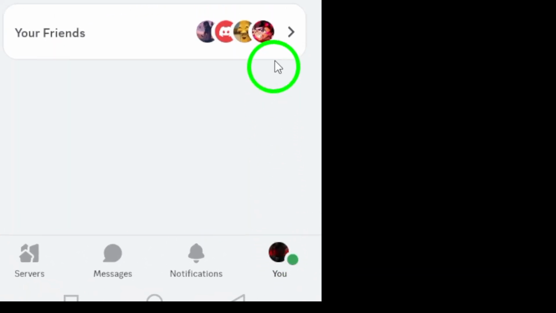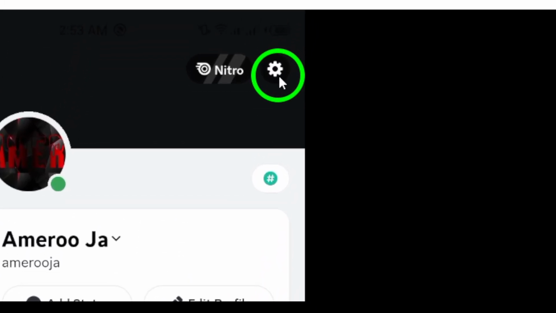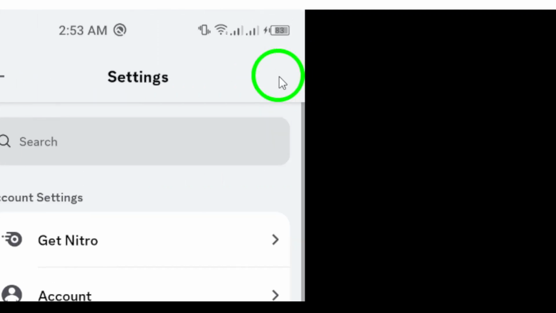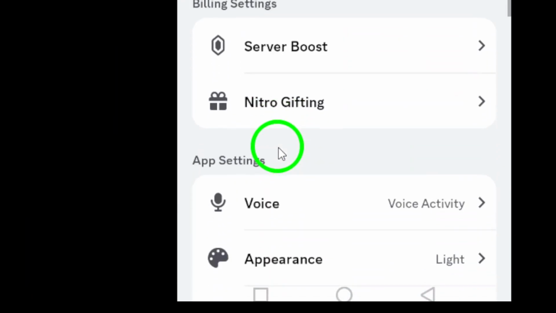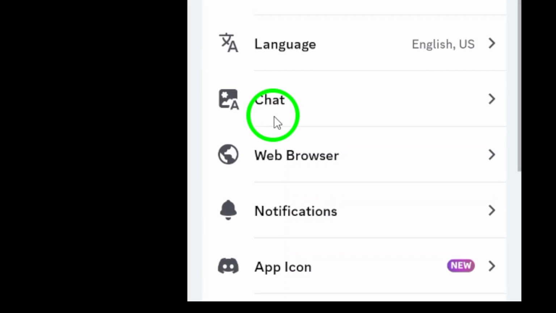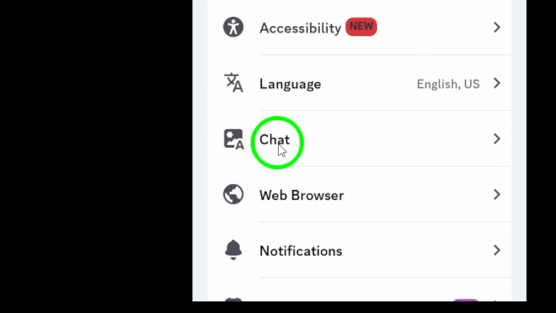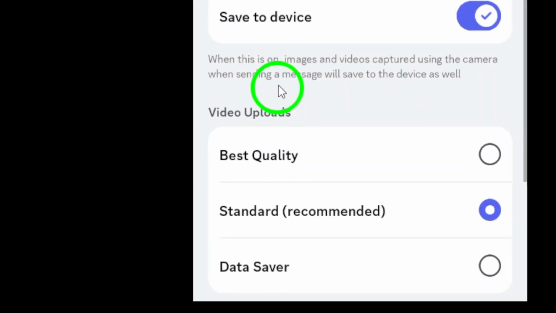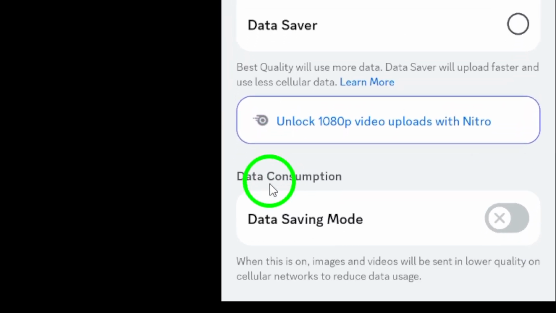Next, look for the gear icon at the top right corner of the screen and give that a tap. You're now in the settings menu, where we can make some important adjustments. Now, scroll down and find the option labeled Chat. Once you've located it, tap on it to access the chat settings.